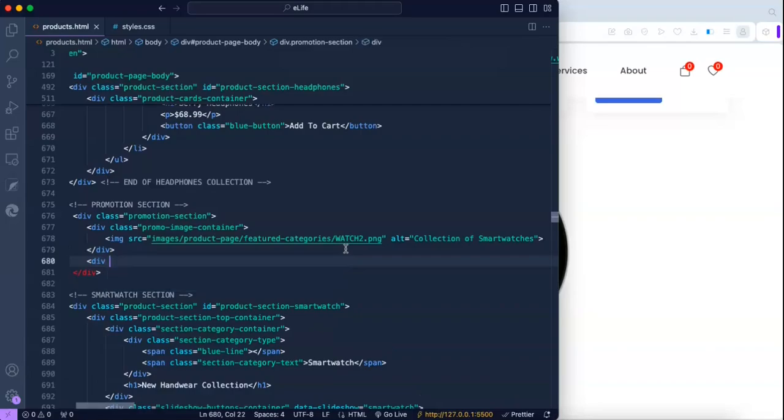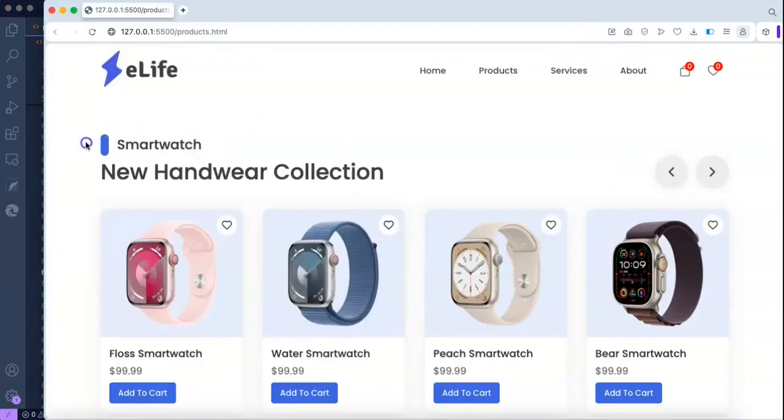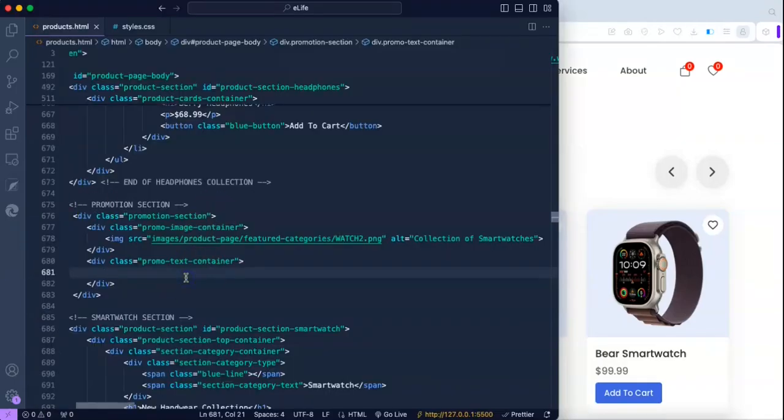We're going to create the text section. We're going to simply call this promo text container. Alright, now we're going to create a class. We're going to have several different headings, but first we want to include this section of the promotion section. It will have this blue line, which amplifies the aesthetic of the section. And then we're going to include a text called new collection. Now we're going to create a new class and call it promo heading, since it's going to be at the head or at the top of the text container.